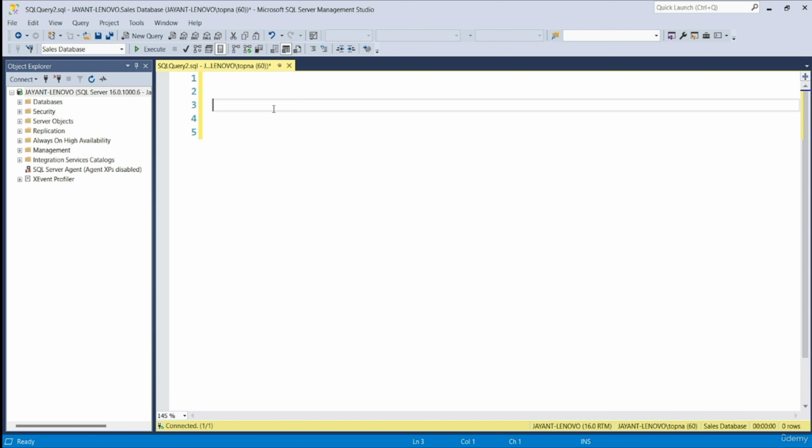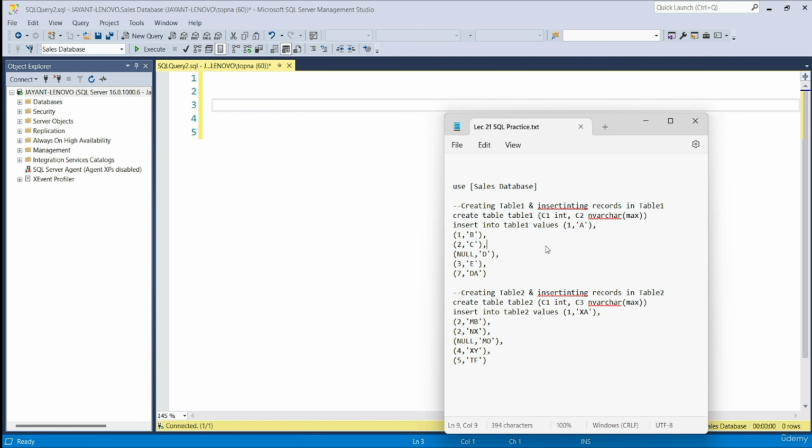Now we have a piece of code ready, and we will be executing it to create two tables named table 1 and table 2. We will then be using those tables to understand the inner join in SQL Server. So I will open the notepad. No need to worry about this, this code will already be provided to you.